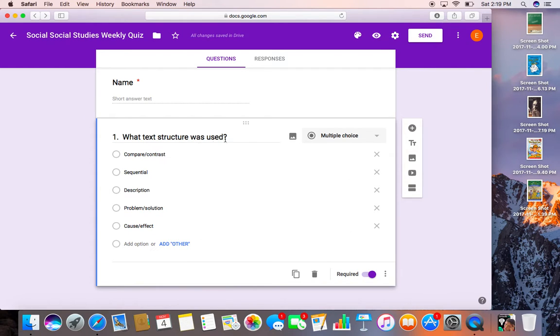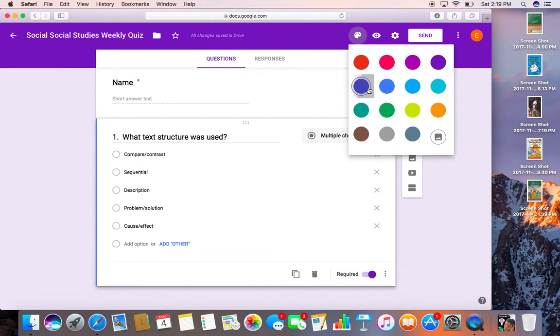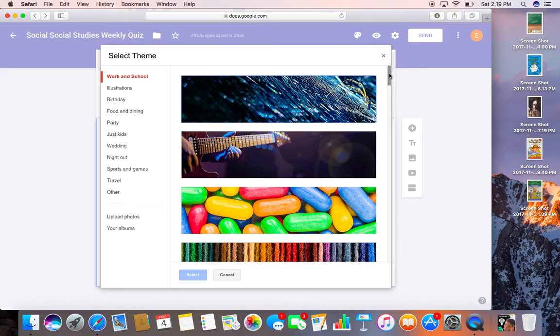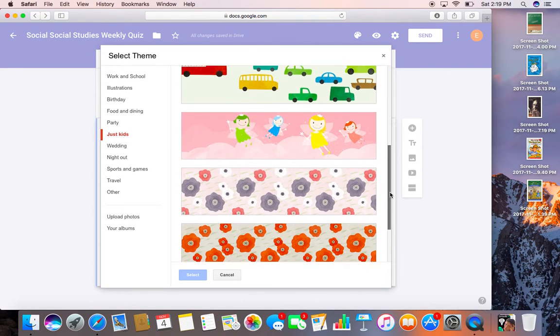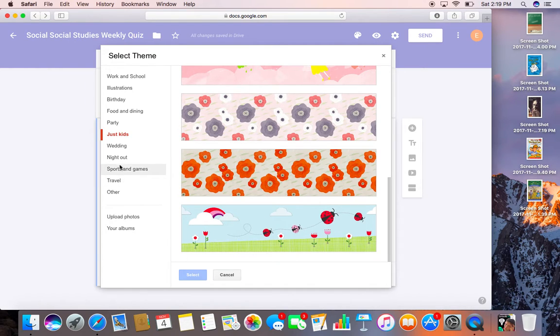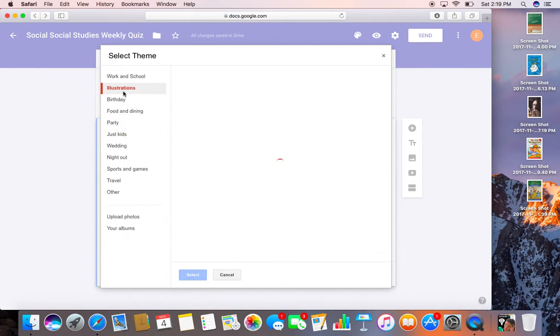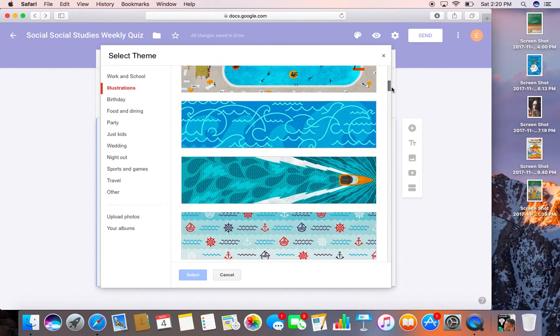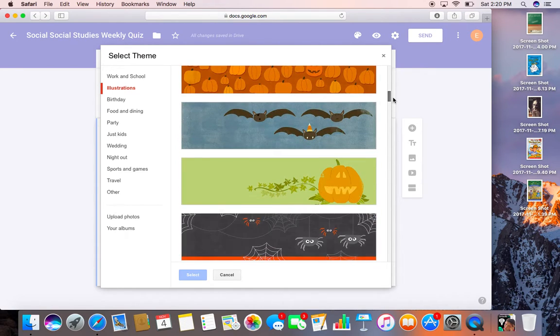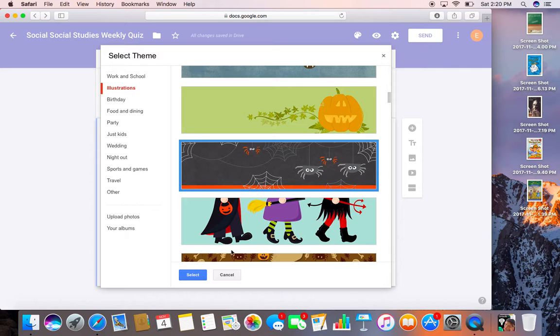So I'm just going to put in one question for right now so that you can see how I can turn this into a quiz. So if you are done, I can change the color. I could change the background image if I wanted to make this, let's say, kids. Well, there's just some of the different options you can make. Let's make it a spider.